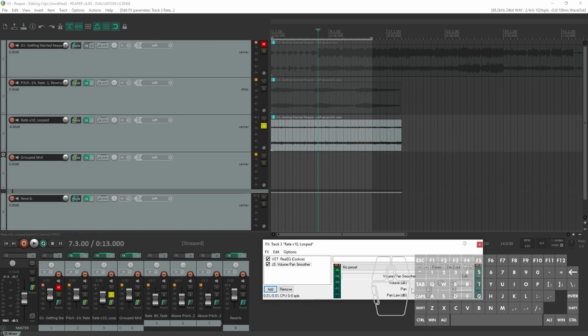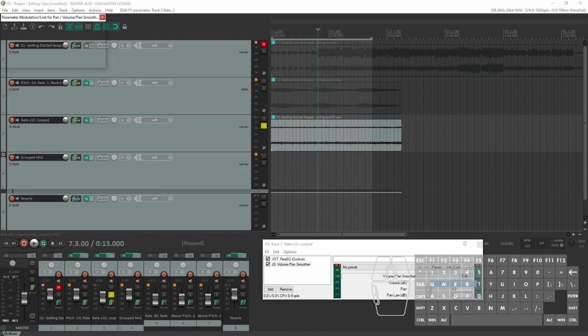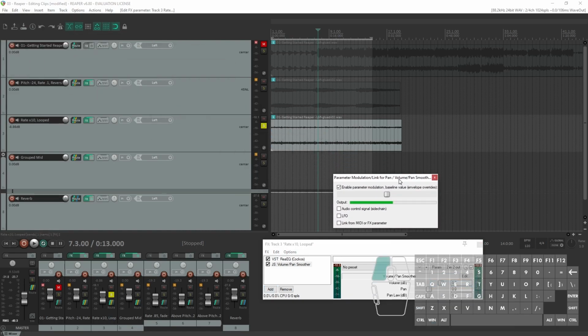So every parameter or slider in our effects menu is reflected directly here in this list. So I would like to dynamically affect the pan, so I'm going to select that, and a new window pops open. And it's already checked enable parameter modulation, meaning it is ready to modulate a parameter. And this slider is acting now as a stand-in for the slider down here.